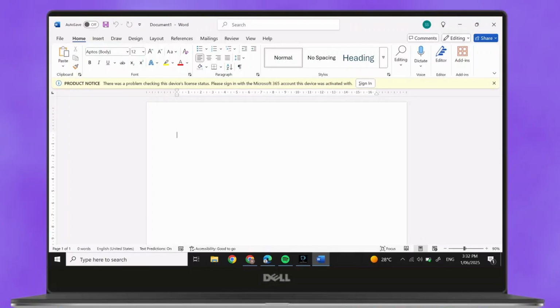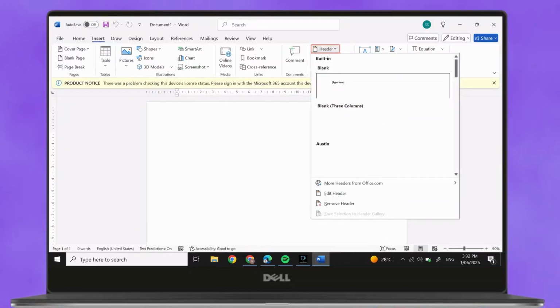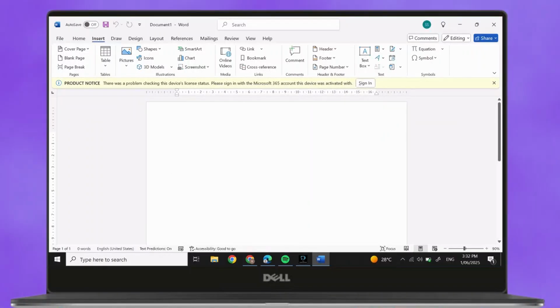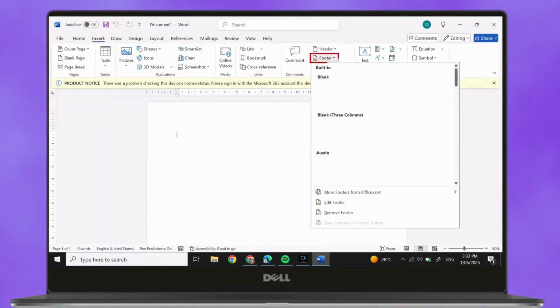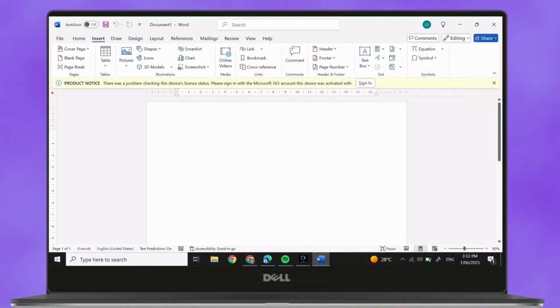First, open Microsoft Word. Then, at the top, click on Insert. In Insert, on the header and footer option, you'll find Header. Click on it. Then at the bottom in here, click on Remove Header, which will remove your header. You can do the same thing with footer. Click on Footer and then press on Remove Footer at the bottom.